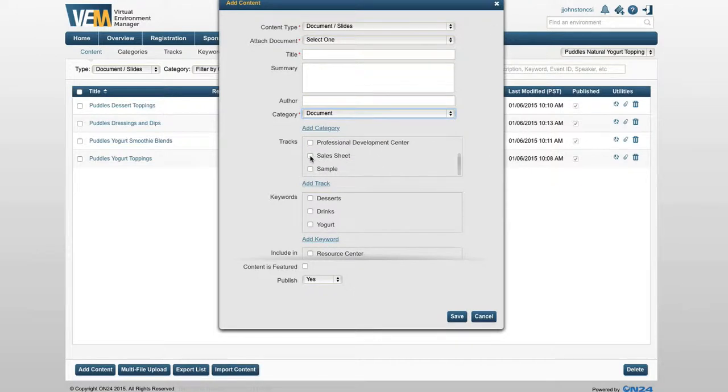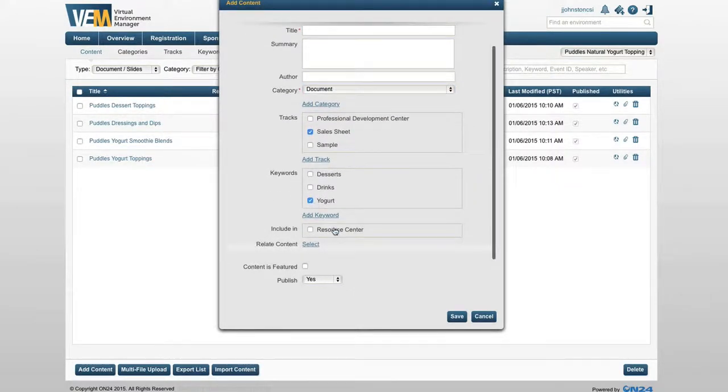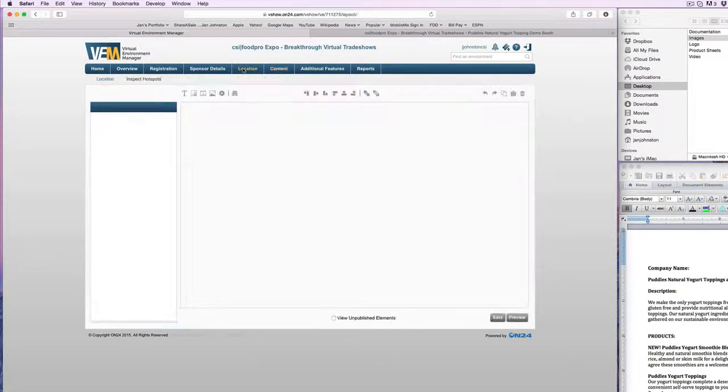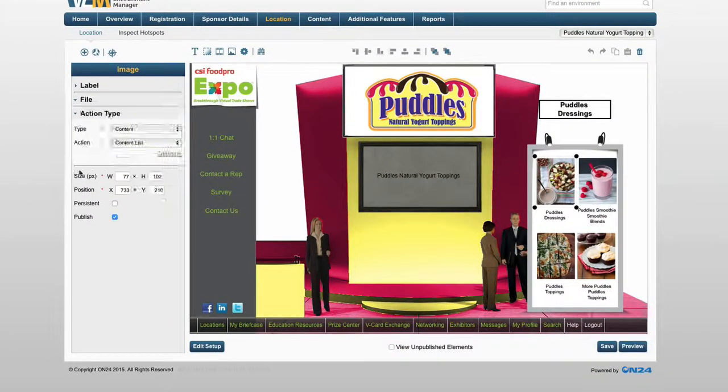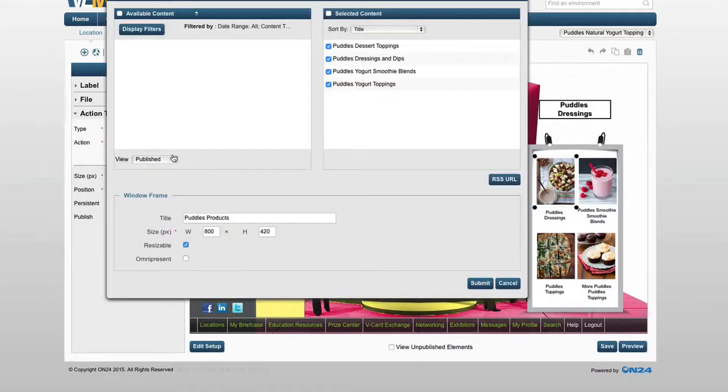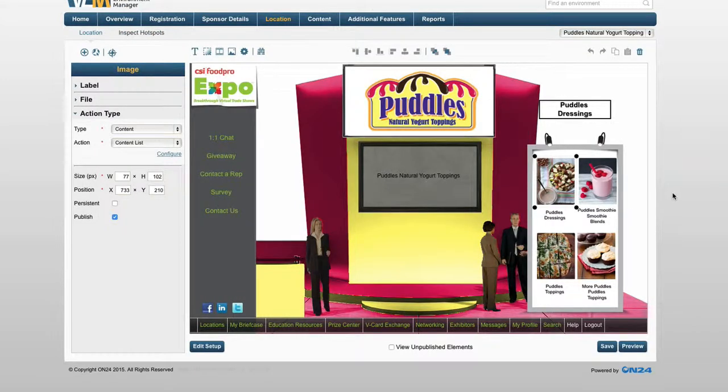For track, I chose sales sheet. And for keyword, I chose yogurt. It's not included in the resource center, so I did not select that. And then after that, you just click save and it'll populate in there. Then you can go back to your location and these will become active in your content list. You can configure it here and see where I've added those things. And that's it with adding different types of content.